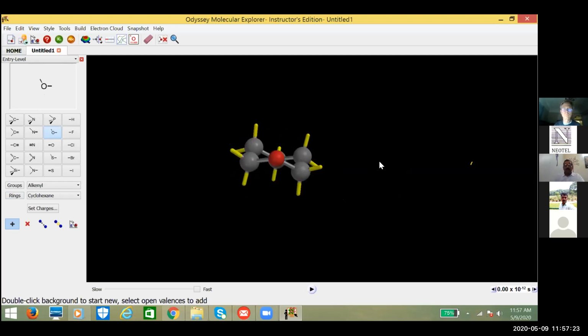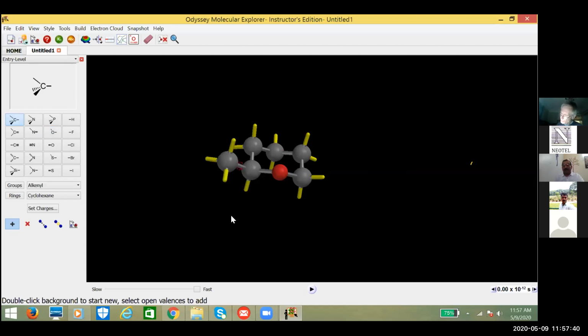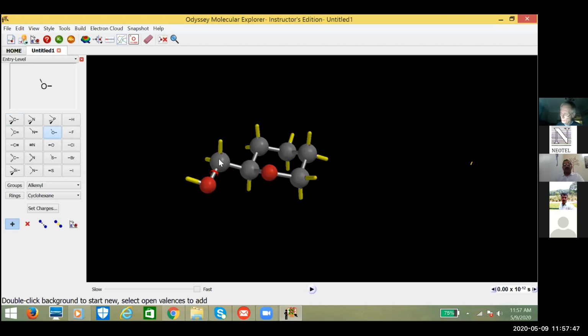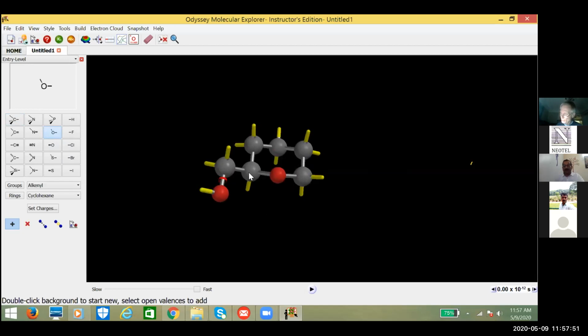So in glucose, the carbon which is adjacent to oxygen has a CH2OH group at the equatorial position. So let's put CH2OH group at this position. So we'll select carbon, sp3 carbon. Click at the end of the spoke. Now we have a methyl group, and then put oxygen OH group at one of the end. So now we have CH2OH at the equatorial position on this particular carbon atom.